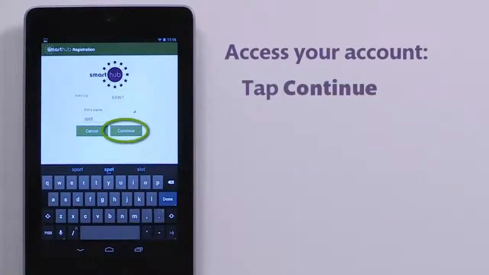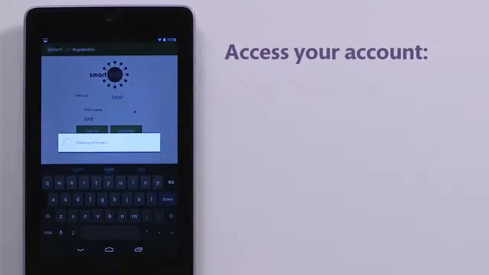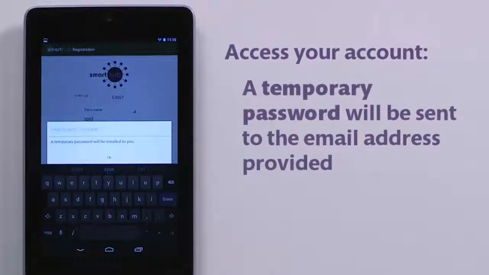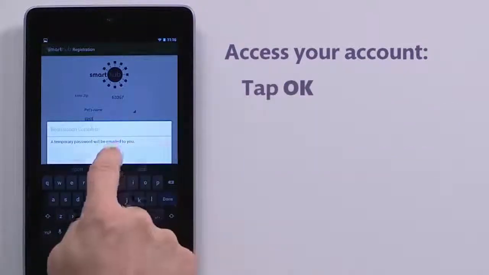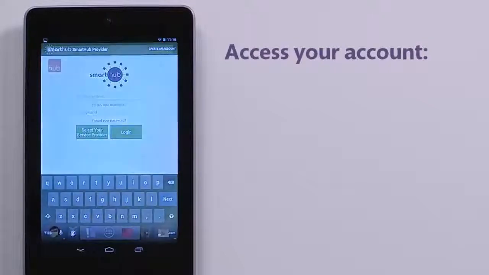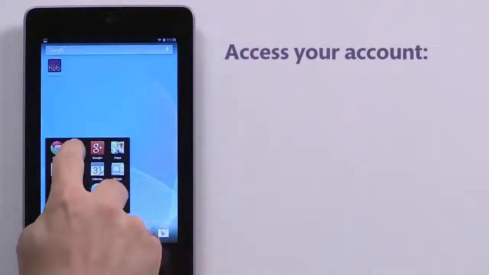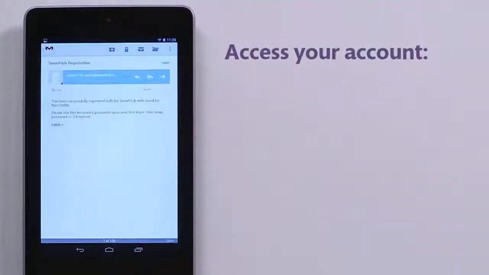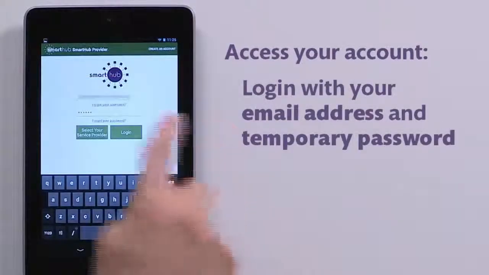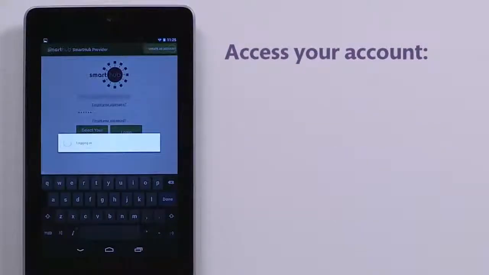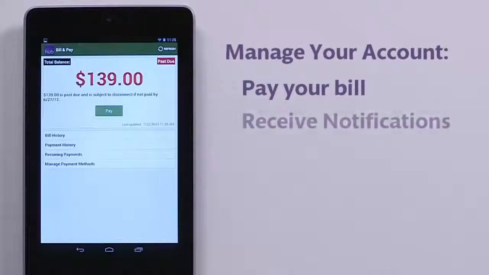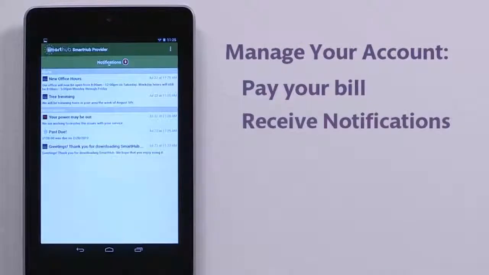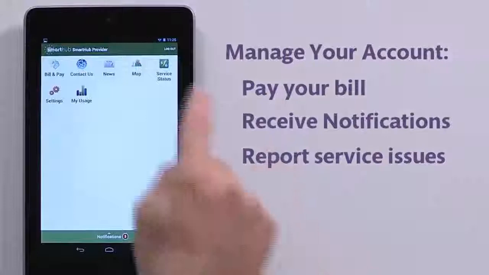Tap Continue. An email is sent to the email address you've provided with a temporary password. Tap OK. When you receive the email, you can return to the login screen and log into your account. The email address you provided is your new username. Then you'll be able to set up payment methods to quickly pay your bill, receive notifications from your SmartHub provider, and even report service issues.